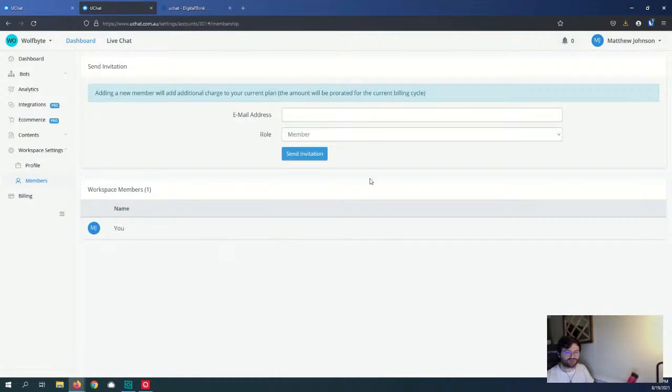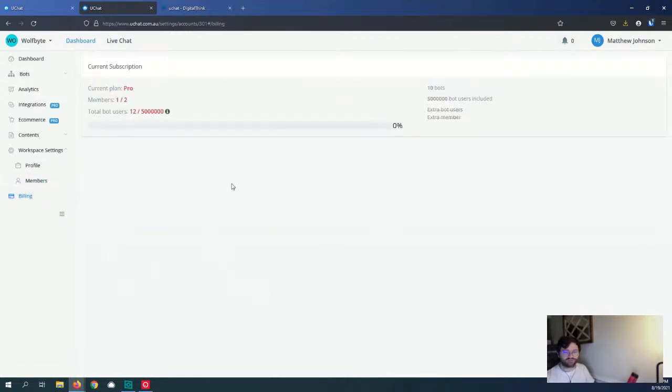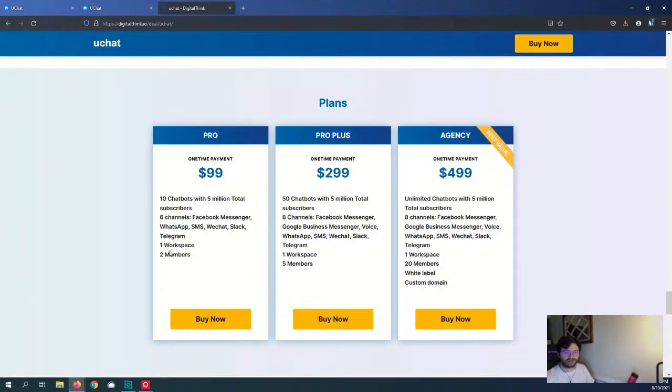Profile, nothing special here. Members, where you can, I guess, manage your members. Billing, very basic. On the pro plan, which is just here for $99 because I have no money. I do think this maybe is a little expensive, but when you compare it to other deals, especially like Baba at the moment, it's a steal.